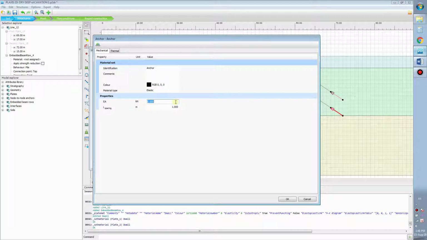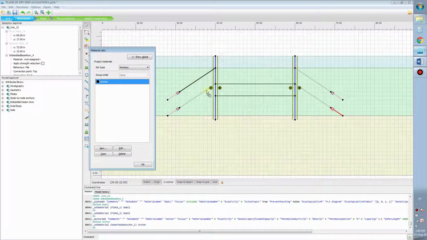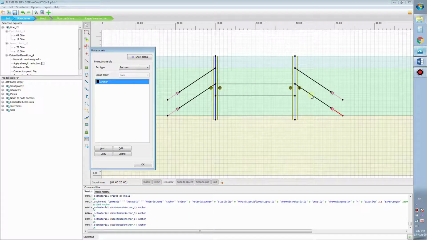The EA of the anchor is 1.2 E. Not the 1.2, sorry, it's not 1.2. It is E5, and the spacing is 2.5. And click OK. After you finish it, just drag and assign, and turn aside, drag and assign, drag and assign.